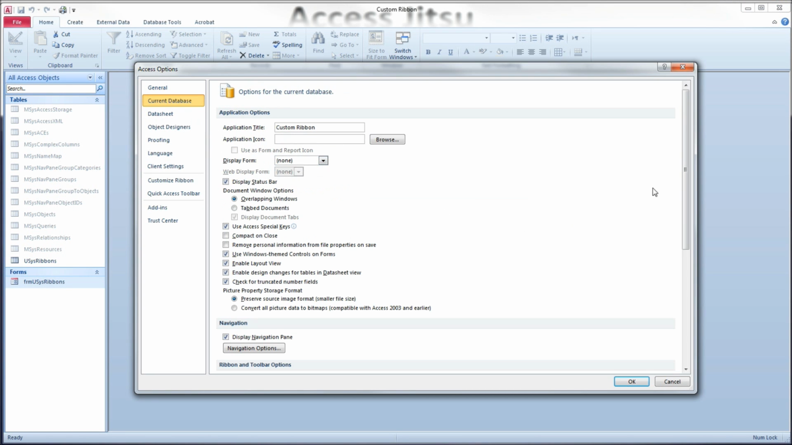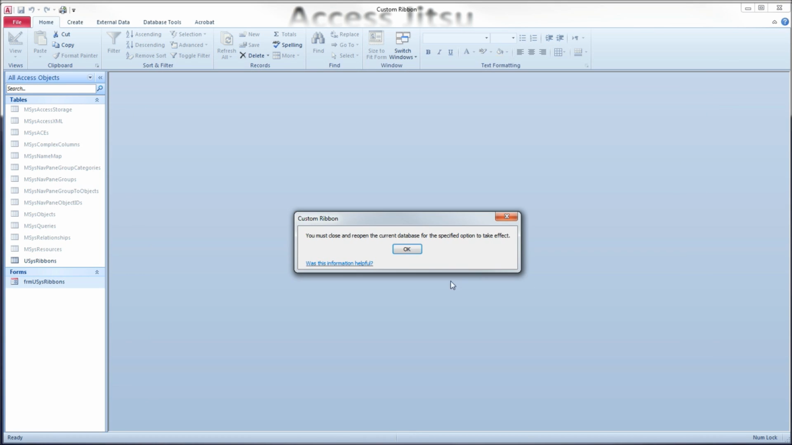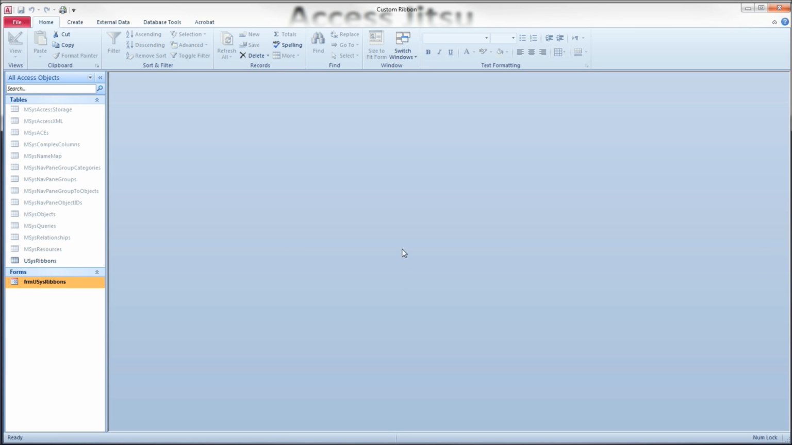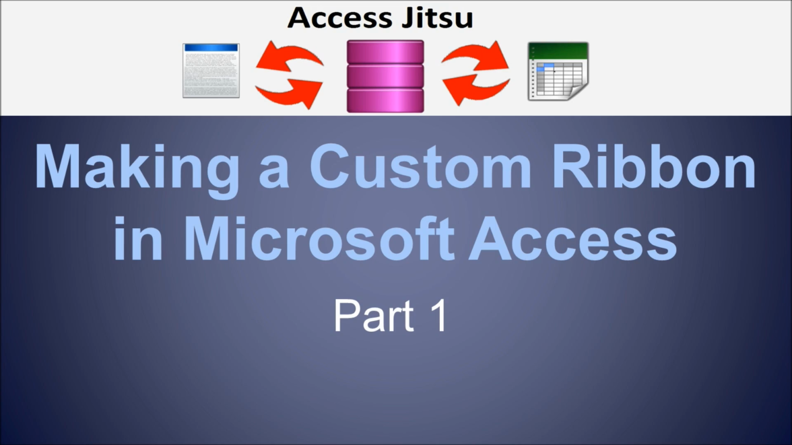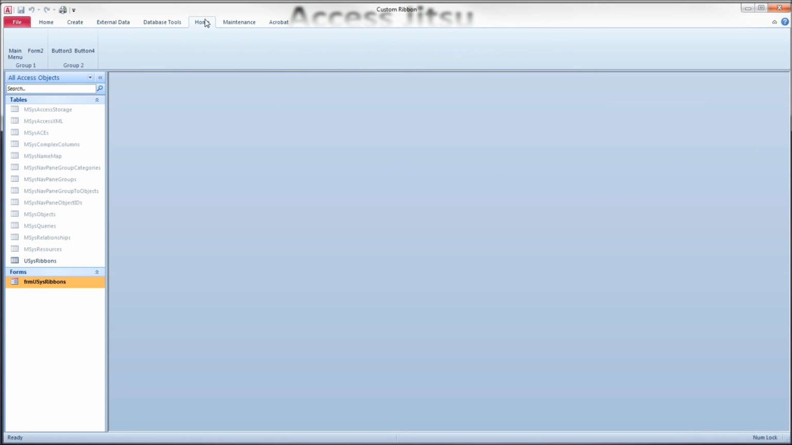Options, current database. I'm going to choose the developer ribbon first. Again, we have to close the database to see the results of this. So when you're working with ribbons, you got a lot of opening and closing of a database. Close, reopen, and there we go. Here are the two tabs we've added. So we have home, group 1 and group 2, and we have a button. Have our two large buttons here and two large buttons here. Our maintenance tab, we added three small buttons to each group.